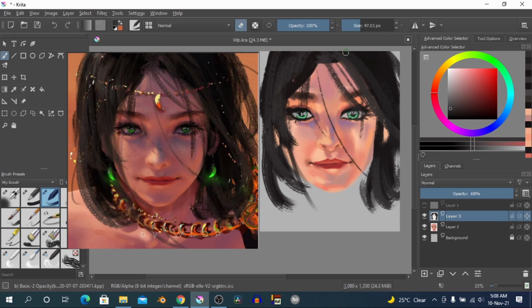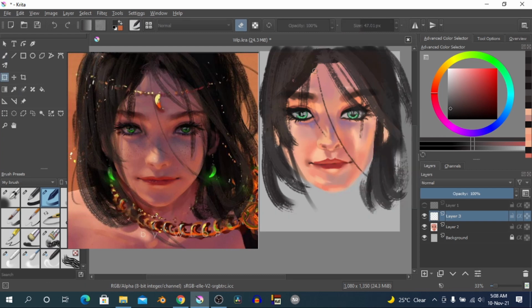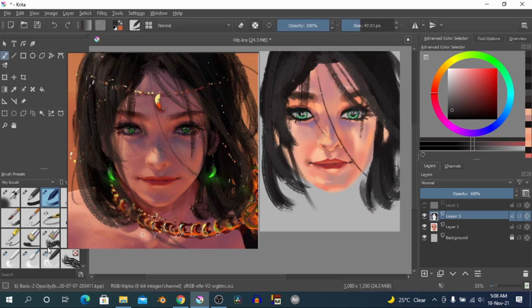The second thing is, of course, lights and shadow. This is especially important if you want to create WLOP's paintings, because he uses a lot of light and shadow to really make his paintings look beautiful.